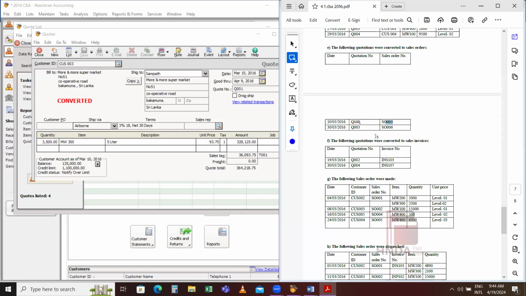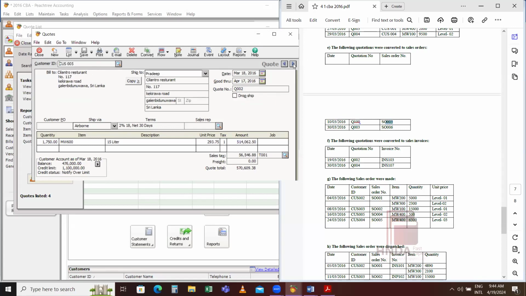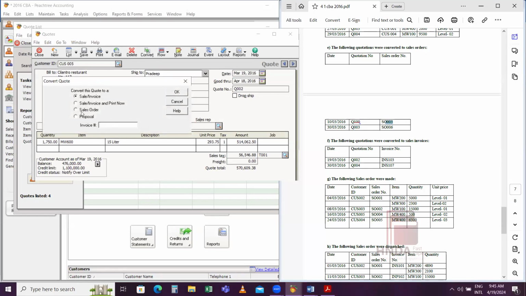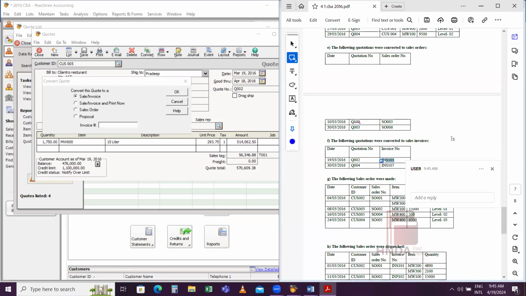Then the following quotations were converted to sales invoice. That is part F. So we have to convert Q002. Go for Q002. Change the date into 19th. Then click on convert. Here click on sales invoice. Here the invoice number is INS 103.